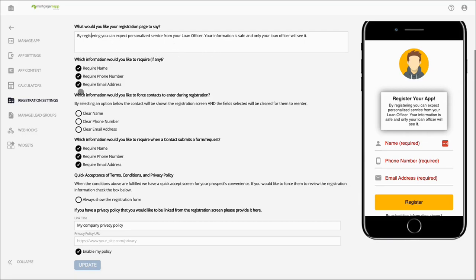You can also select what information you want to require. So if part of your business is you like to be able to follow up via phone and email, I typically recommend requiring email address as part of the sign-up process. It's really up to you and how you do business. Many of our customers don't require email address and just ask for name and phone. Again, it's just really up to you and what information you'd like to have when someone does go through and register on your app.